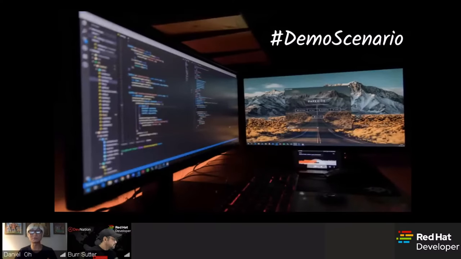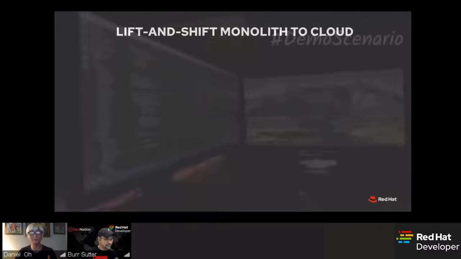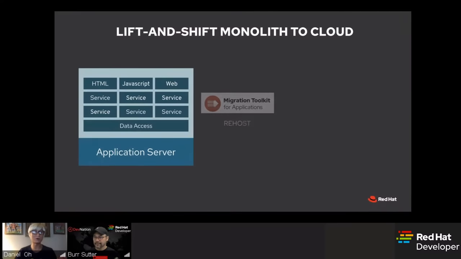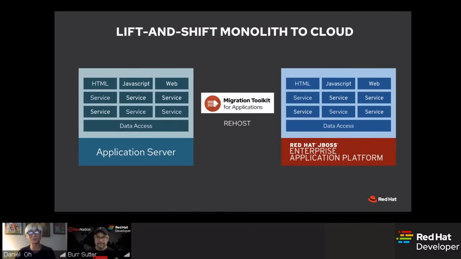Okay, so here is my demo story today. First of all, I'm going to walk you through how to lift and shift as part of the rehosting strategy, but I'm not going to start from scratch. I already have an existing monolithic application running on top of Oracle WebLogic, which was pretty popular many years ago. I probably did that a lot, maybe 10 or 15 years ago when I was a Java developer.